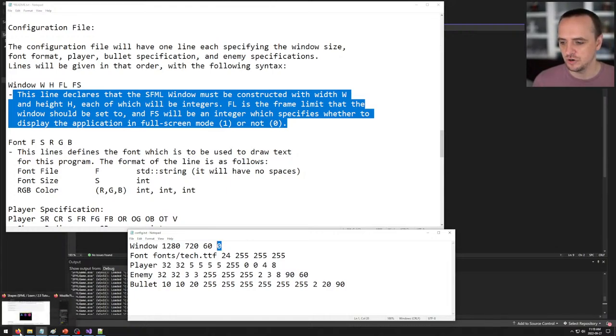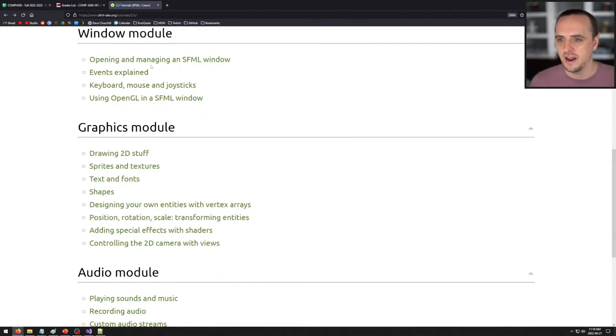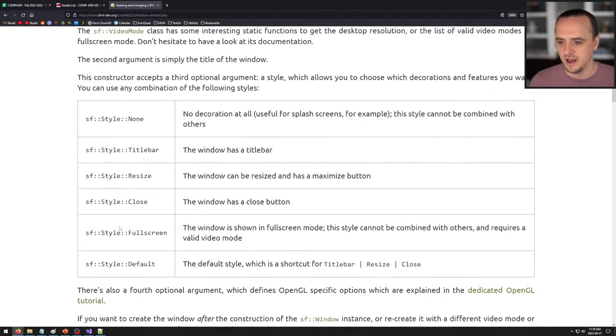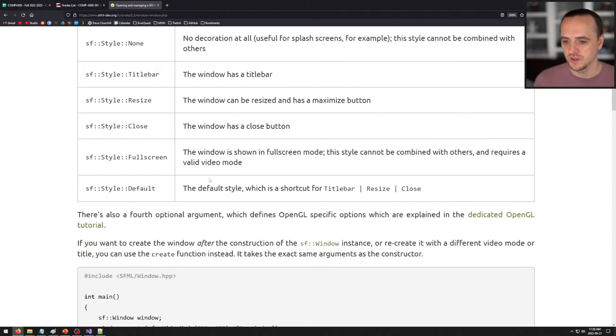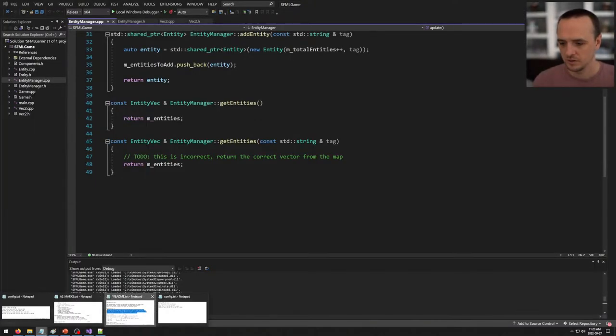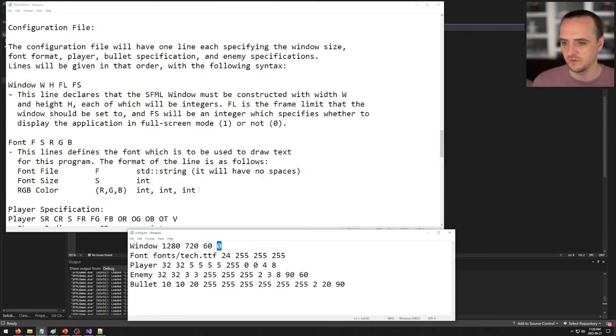But if you do go to the SFML tutorial and you have opening and managing a window, down here, full screen is a style that you can set on a window. And so you can just look here and you can see how to set up a full screen window. So that's the window. That's very, very simple. You've basically already done that.